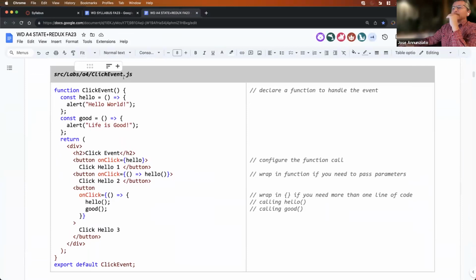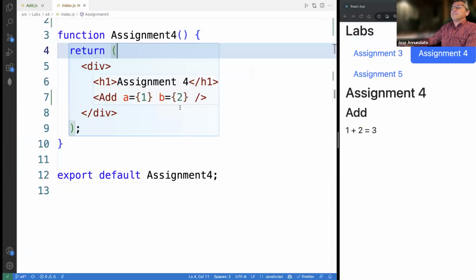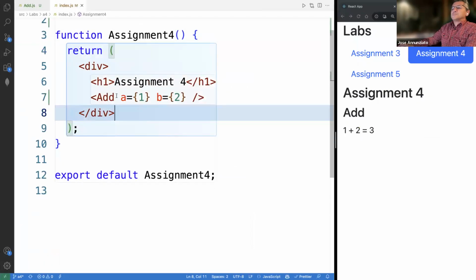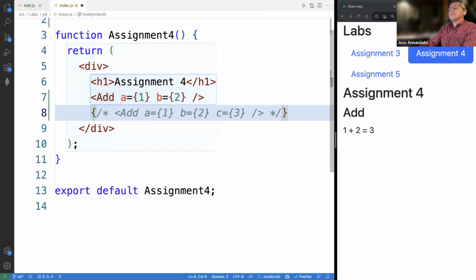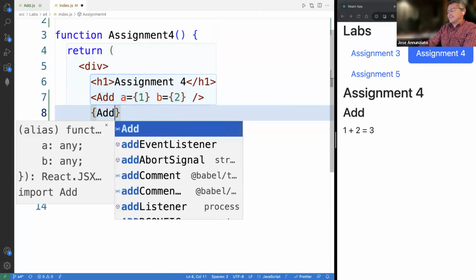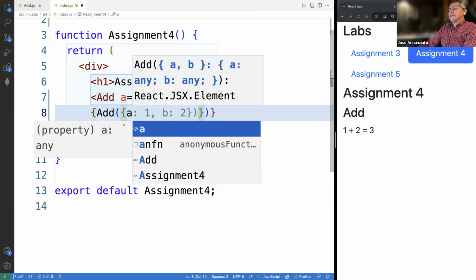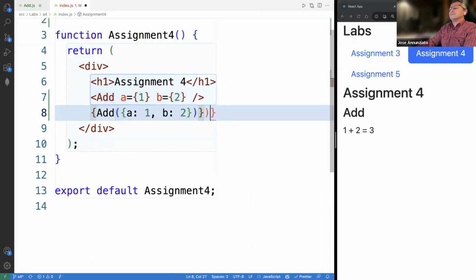Okay, so here's one more interesting thing we want to learn. Oh, there's a question: why can't we use A = 1 and B = 2 without the braces? Because the way this works is that it's equivalent to doing this: Add A 1 and 2.